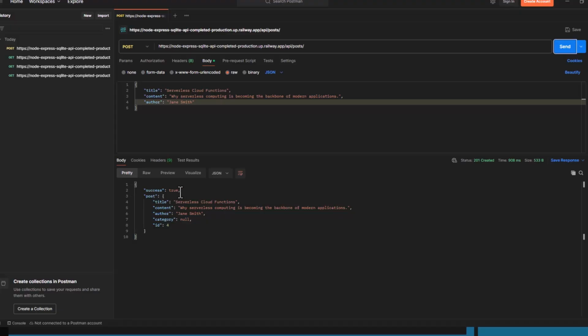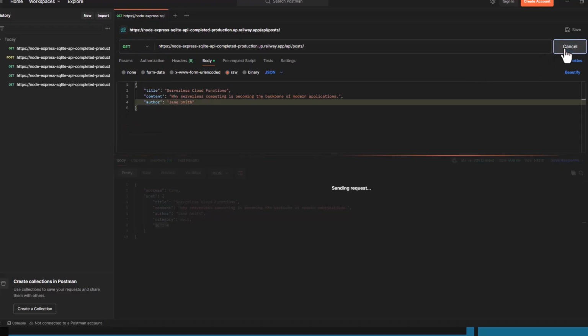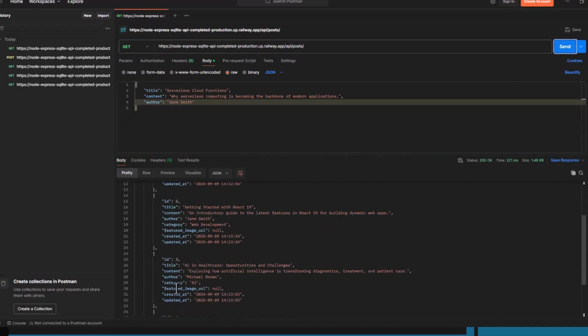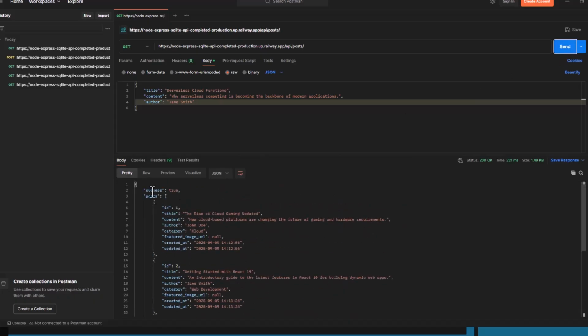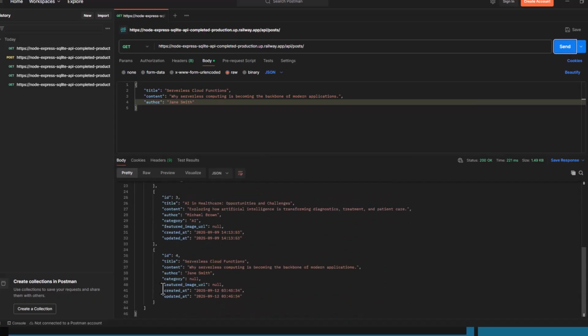Okay, you can see it returned the post that was created, and now it is returning the ID. The ID is 4. If I go to get request now and make another send request, you can see now I have 4 posts returned. You can see in the list of the data, I have 4 posts now, and the last one I added is also returned here. You can see it.